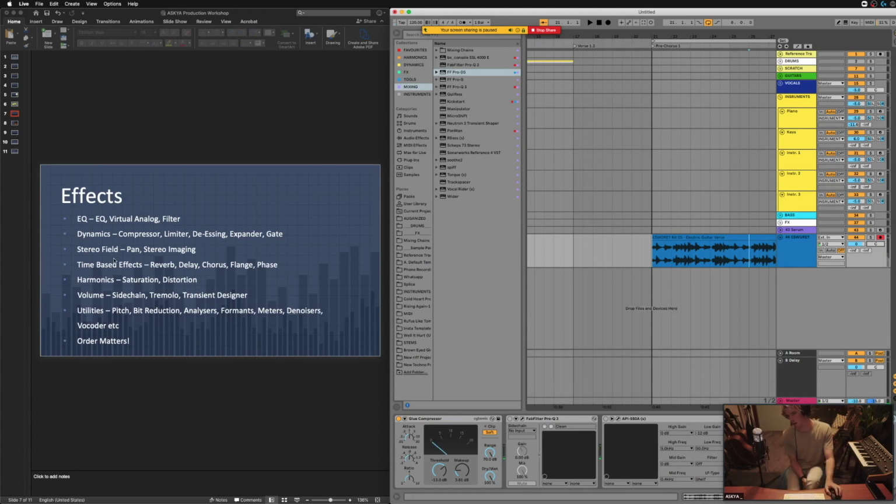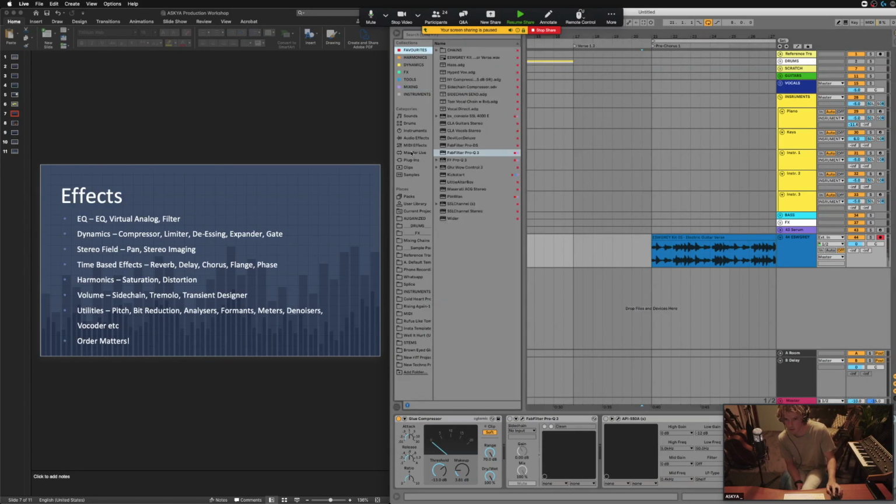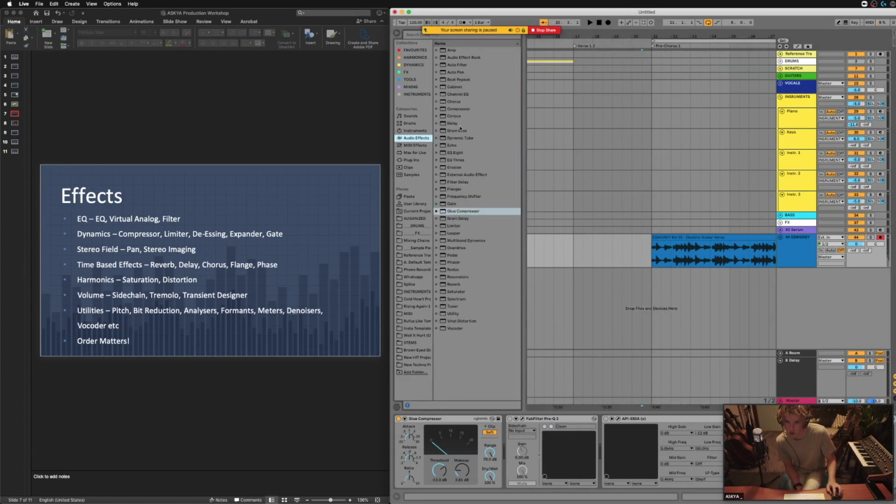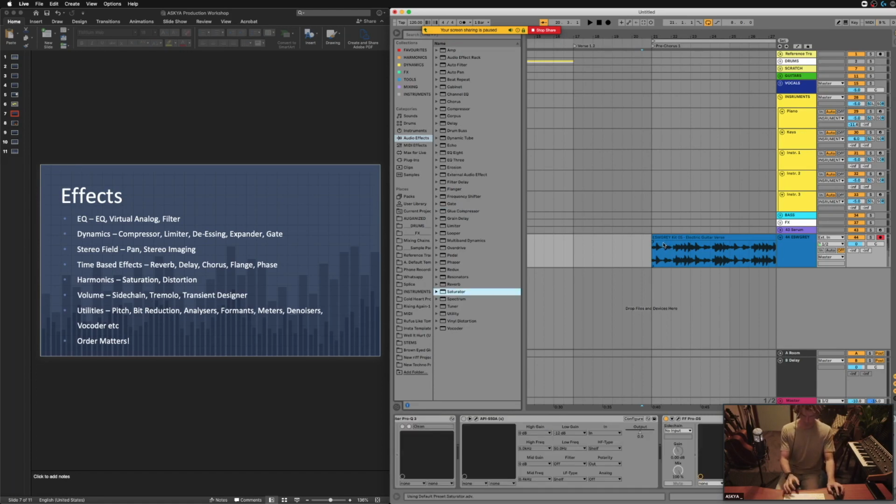Then you have time-based effects like reverb, delay, chorus, flange, phase. This is what a lot of people have heard, like a delay. Reverb sounds like a cave or like something in a big space. Then you have harmonic effects, which is like saturation, distortion. Distortion is pretty much just saturation, but extreme. Saturation just adds harmonics to a sound.